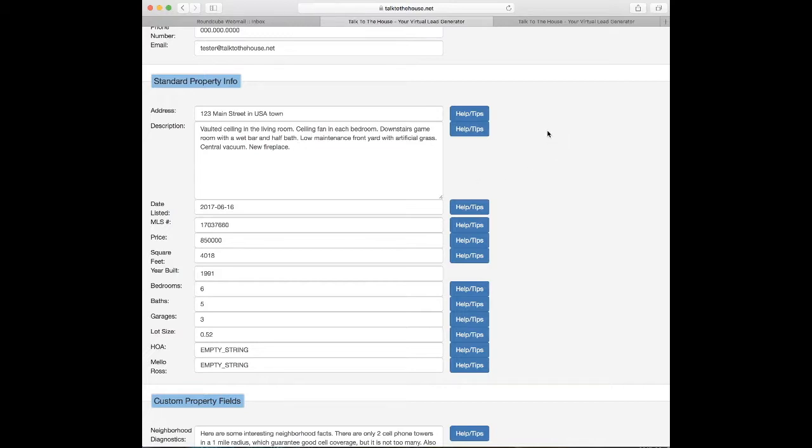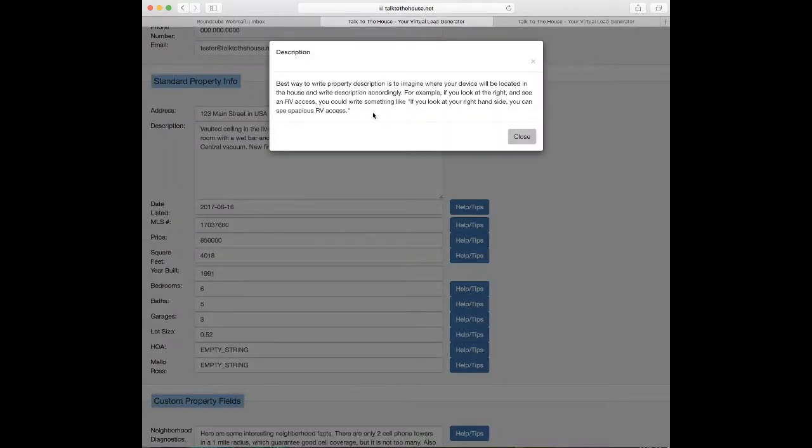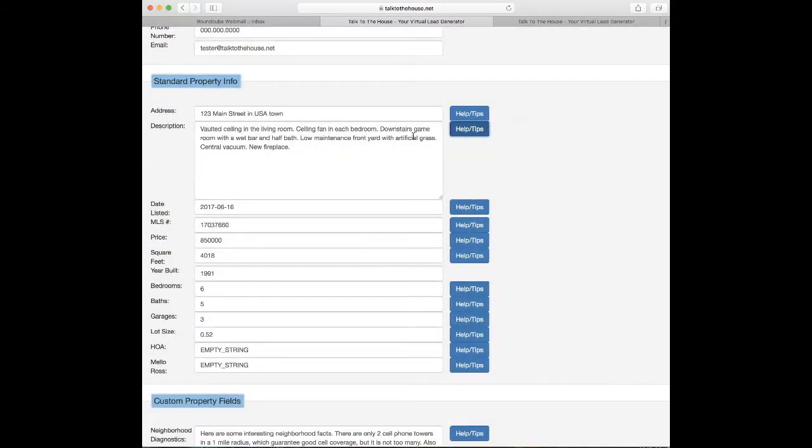If you need a little bit more details, tips and help on how to actually do this, you can click here and it's going to give you more information on what to expect and the best way of doing this for each of these fields. The address should be written in a spoken manner, like for example 123 Main Street in USA Town. It shouldn't be a rigid address because Alexa is going to play this address and it needs to flow as when you speak it.